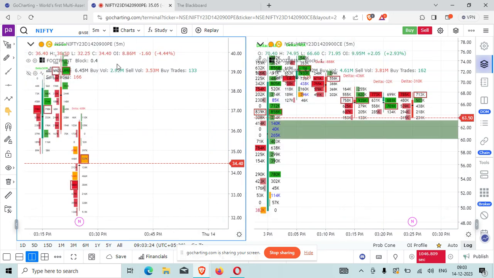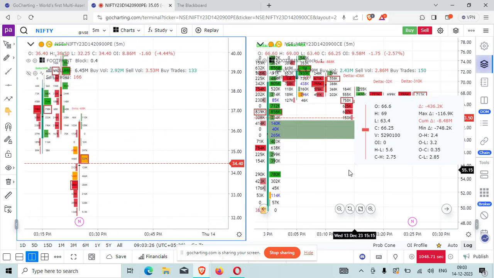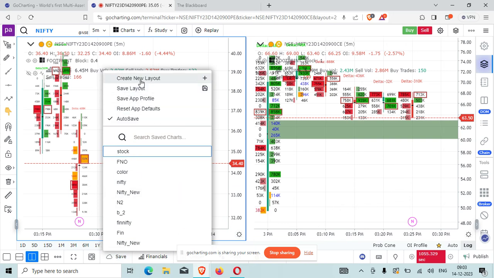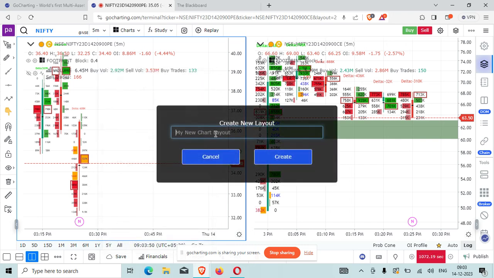Now, whatever your screen setup, once you make this basic footprint chart, you have to come to the save option. Come here, and it will ask you to save the layout, create a new layout, or auto save. Auto save will be used when you have some setup already done. As we have not done any layout setting, let me save the layout. So let's say this is my layout now.